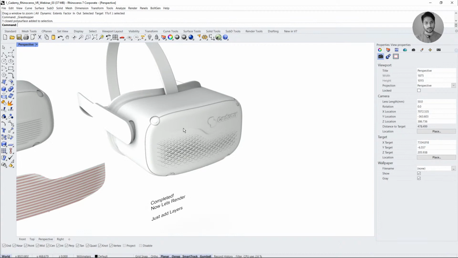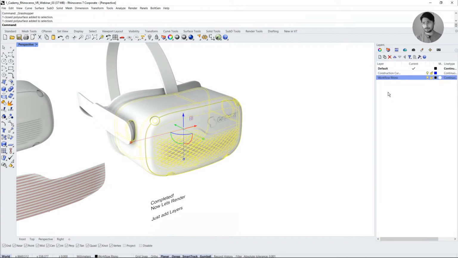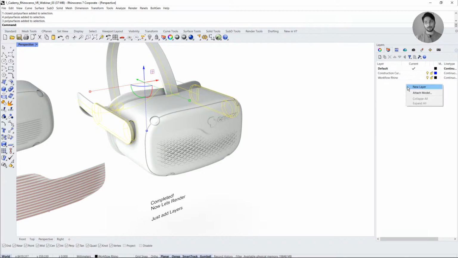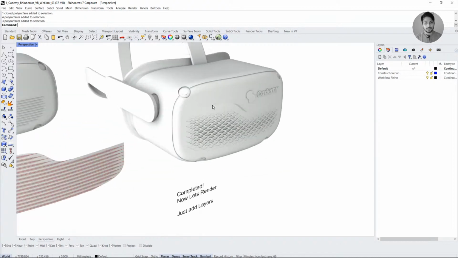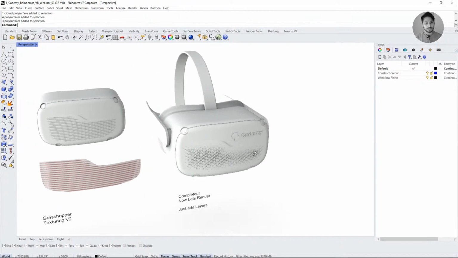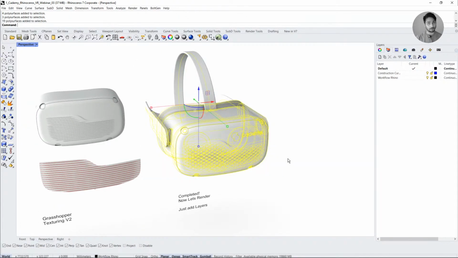Couple of things to keep in mind. You can define the layers based upon the materials. In this particular case, because we are not going to do animation, whatever material you want to put, you put that in a single layer, so that it's easy in Keyshot to apply the materials. And the good thing about Keyshot is that it can import directly files from Rhino.